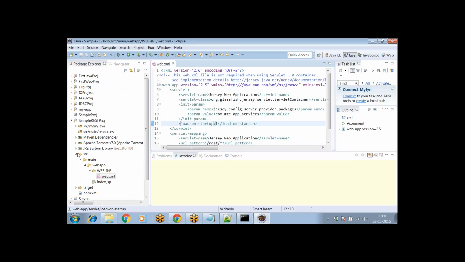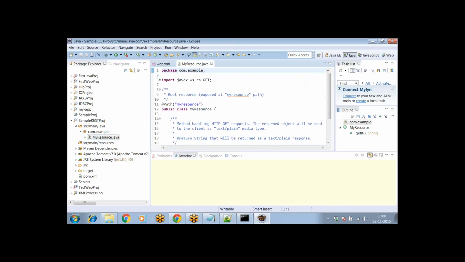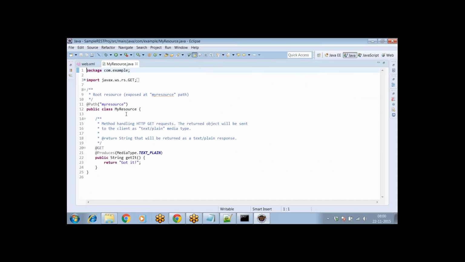Now, that Maven tool has added a default resource class, a sample resource class. This resource class itself is actually a RESTful service here.